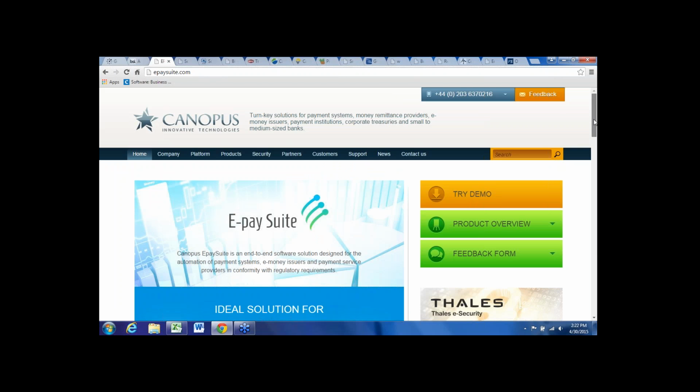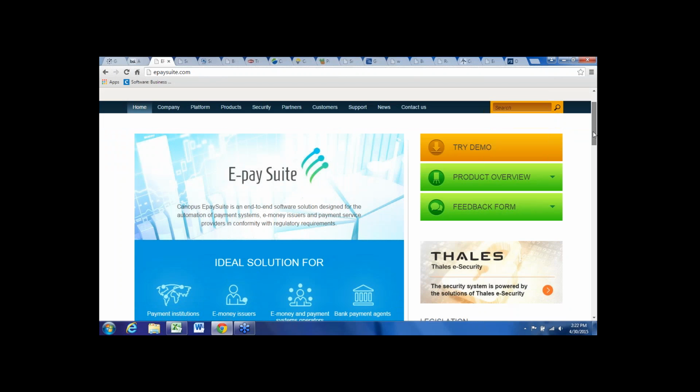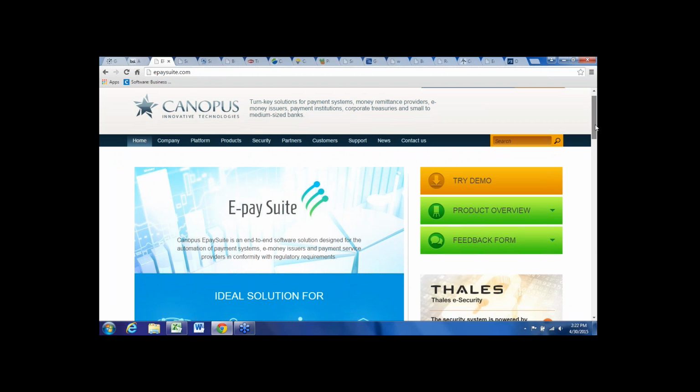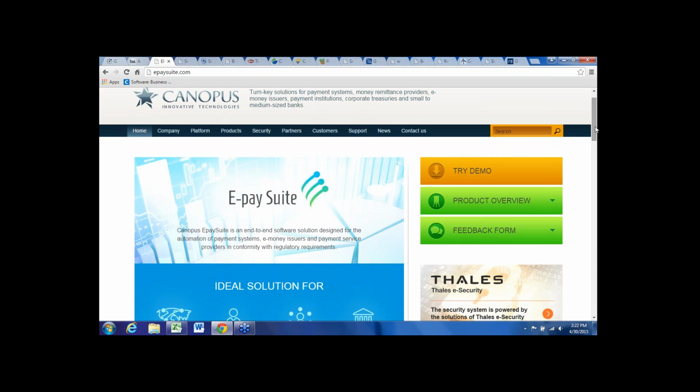So again, looking down this page, we see that it is a payment solutions company. They've got a relatively short piece of copy there: end-to-end software solution designed for the automation of payment systems, e-money issuers, and payment service providers in conformity with regulatory requirements. I'm not sure how compelling that copy is.